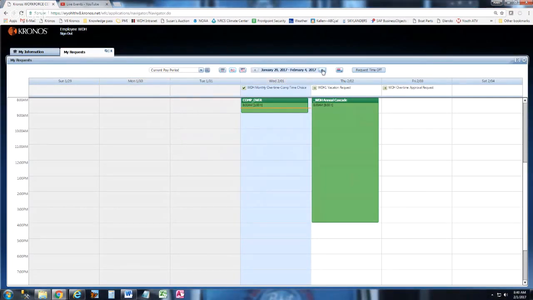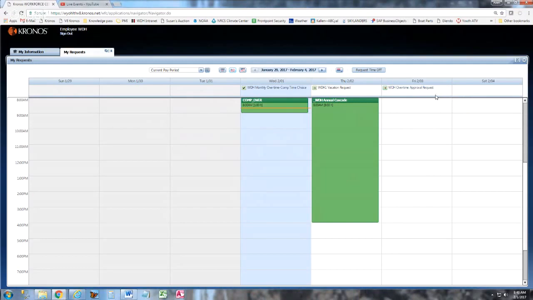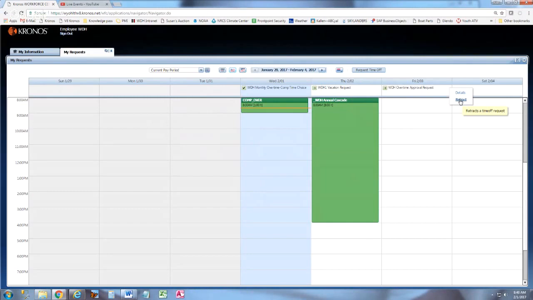If your leave request has not been approved yet, just like our overtime request here hasn't been, if you select the blue button, you'll see retract. Well, retract is the same thing as cancel. The difference between cancel and retract is cancel has already been approved. You can see the big green box here. And retract, the supervisor hasn't done anything with it.